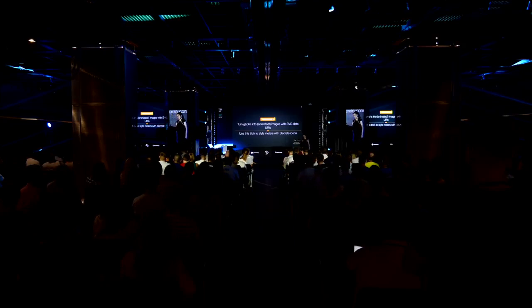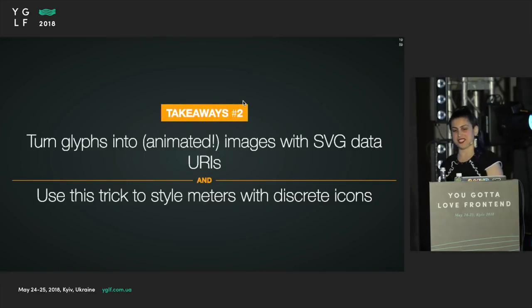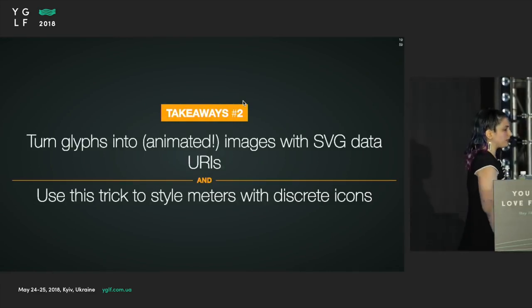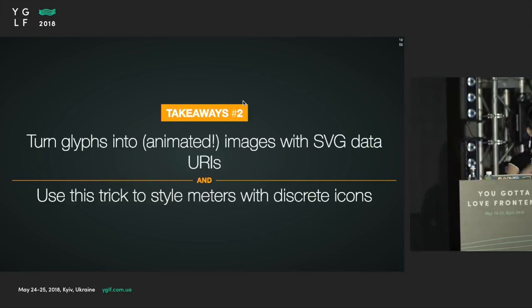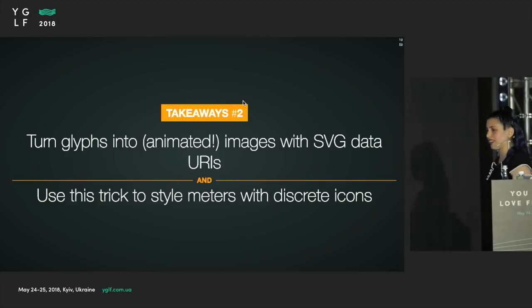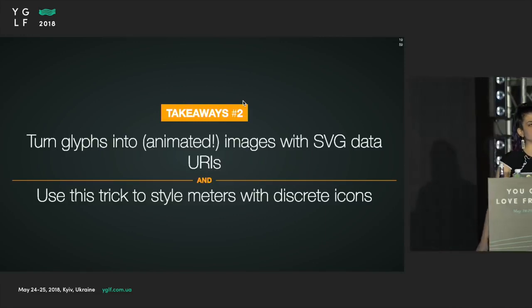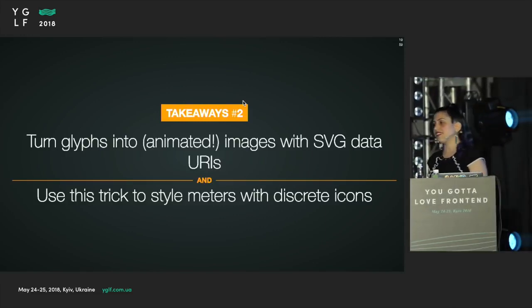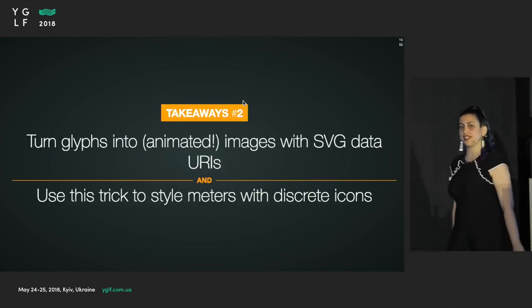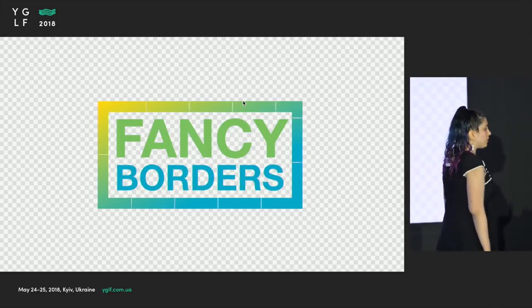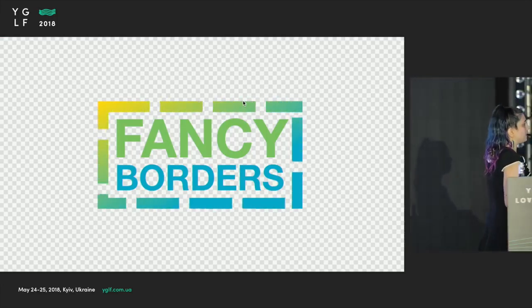So the takeaways here are that you can turn glyphs into animated images with SVG data URIs. You should escape some characters, but not everything like people used to think we had to do. And you can use this trick to even style meters with discrete icons. But the wonders of SVG data URIs don't stop here. So the next secret is also related to SVG.